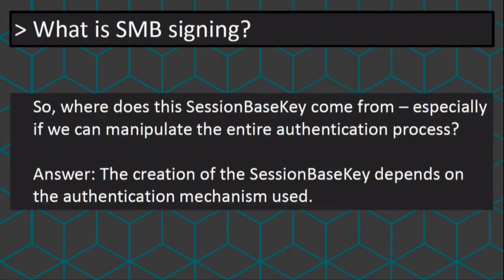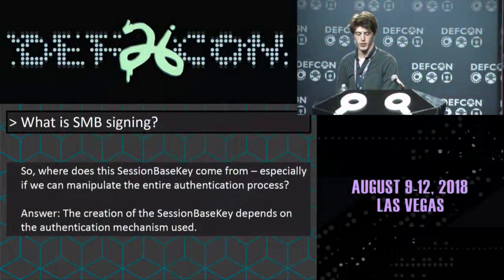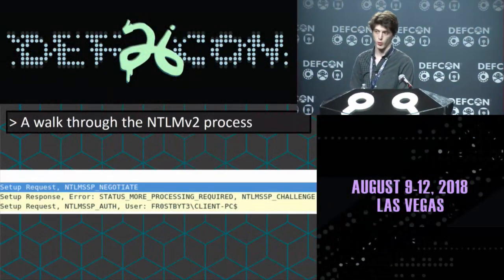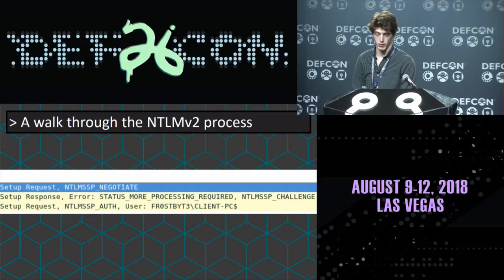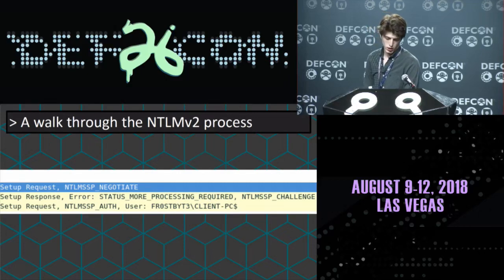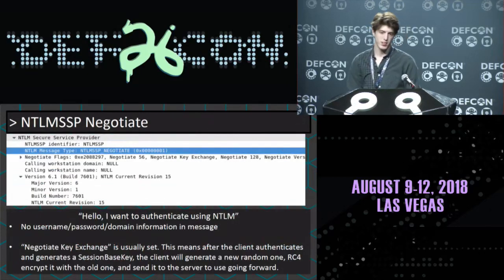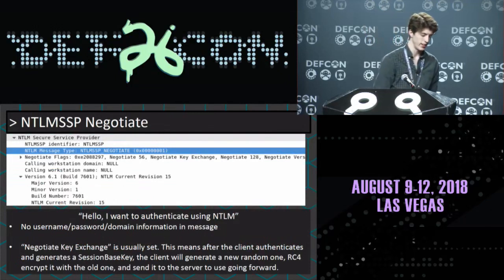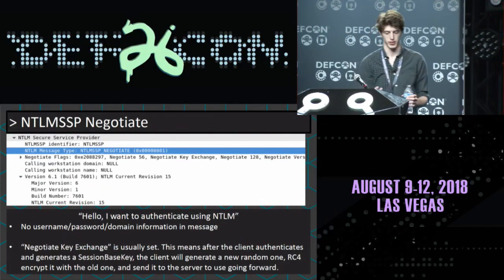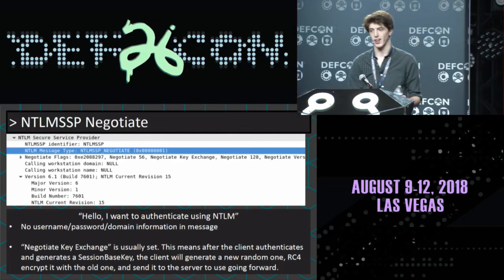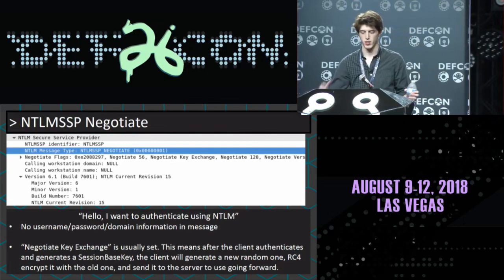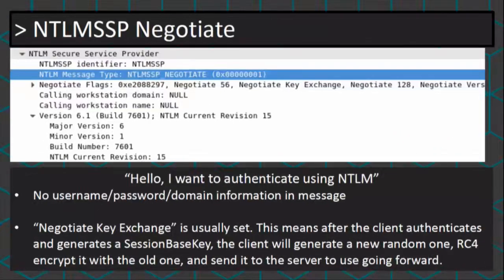The session-based key actually depends on what authentication mechanism is used. So let's talk through NTLMv2, also my favorite type of authentication. There are 3 messages in NTLMv2: a negotiate, a challenge, and an authentication. Negotiate just says, hey, I want to log in, and they set some empty parameters. Like you can see in this capture, there is no username, no workstation, no domain name. It just says I want to initiate this conversation.